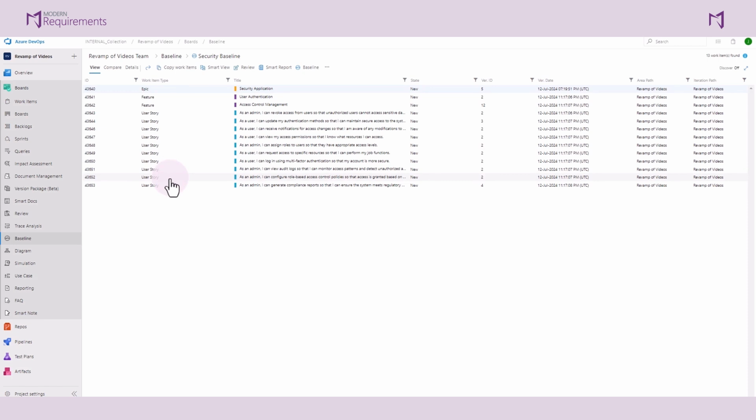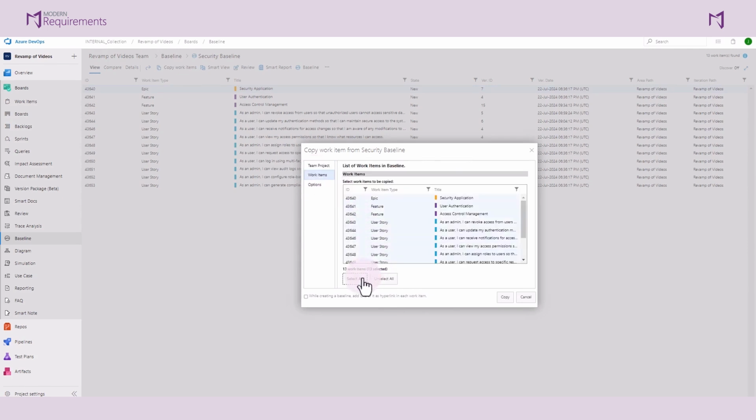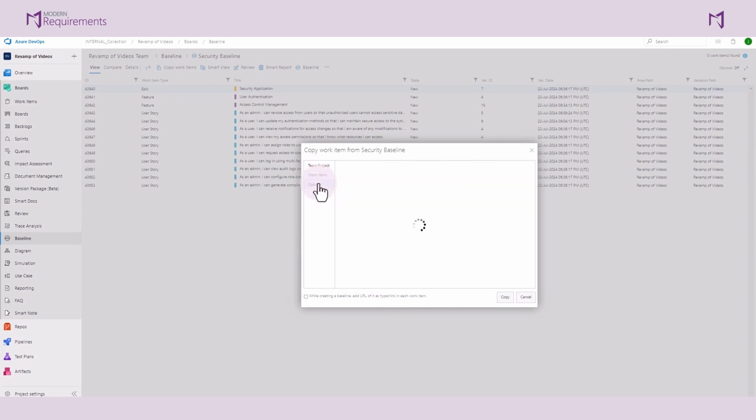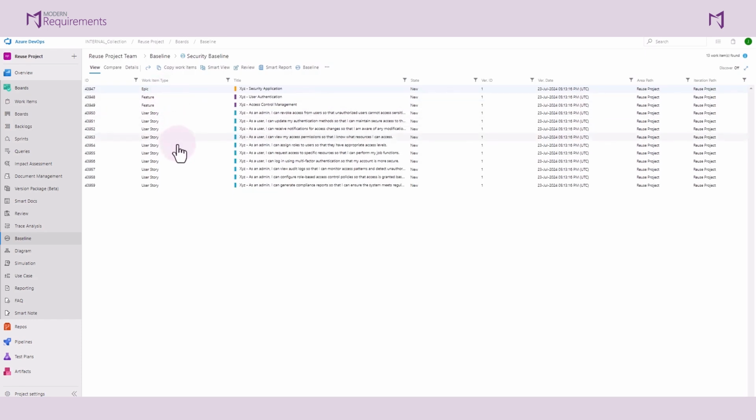If we want to reuse them in another project or even in the same project, we can click on the Copy Work Item option, then choose our target project where we want to create a copy of the work items. To confirm the work items we want to reuse and in the Options tab, we can do some configuration. Here, we can add a prefix to the copied work items once we click on the Copy option. We can now see a new baseline in the target project for the work items that we have selected has been created.